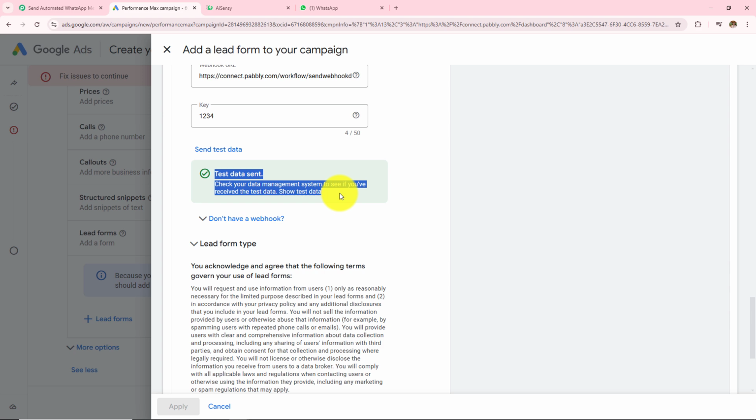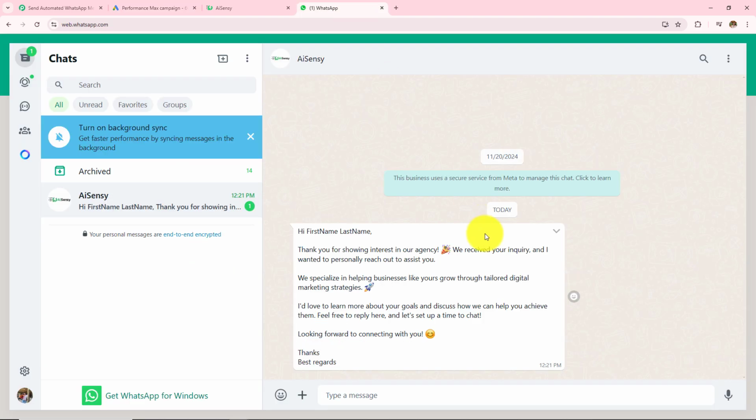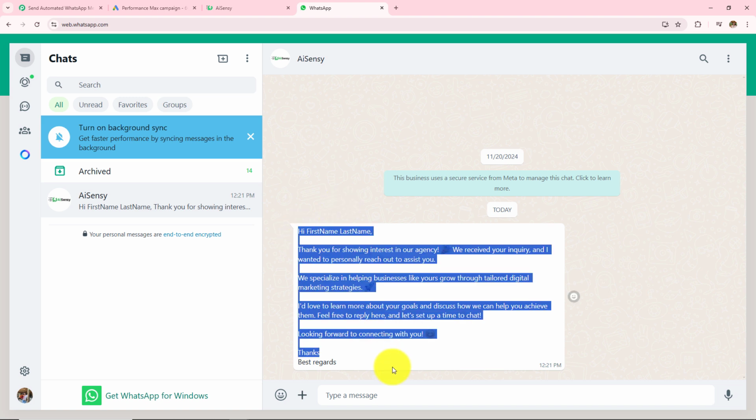So let's quickly open my WhatsApp. And here I can see that I have instantly received this message. I have sent the test data in my Google Ads and I have received this response, the first name and the last name. This is the response that I have received from my Google Ads, and I have received the WhatsApp message as soon as the new lead has been received.